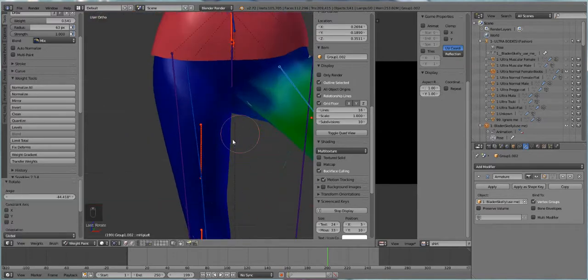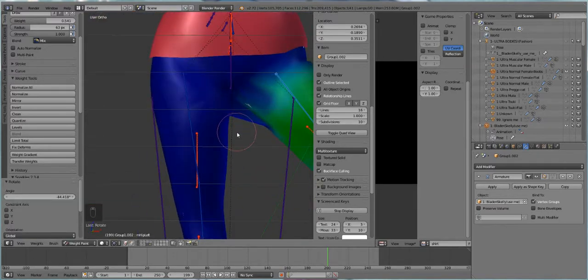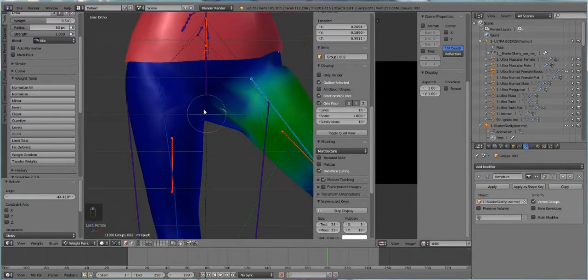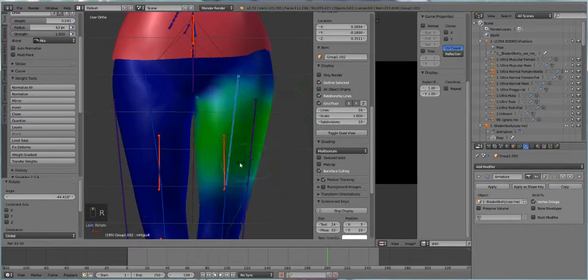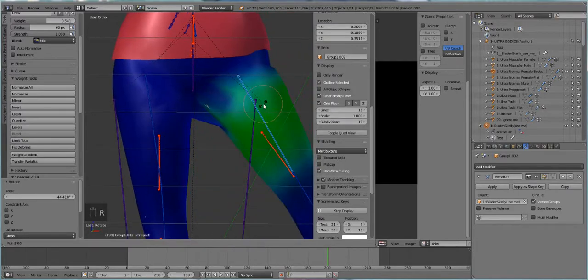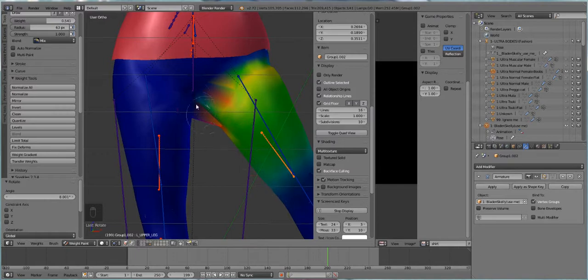Now we may have a little bit of stickiness in here. That's to be expected because this part right here is thick on the body, but we can easily fix that. So we're going to use a bit of targeting weights. So we're going to select the bones to see what's pulling on what. You see we have this upper leg bone pulling on the crotch.